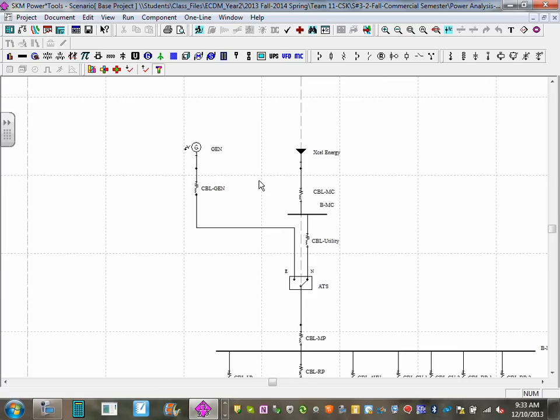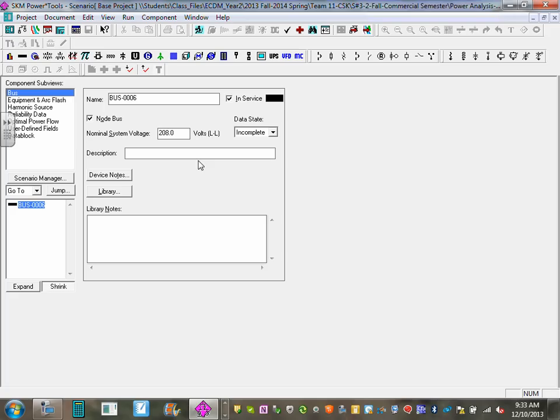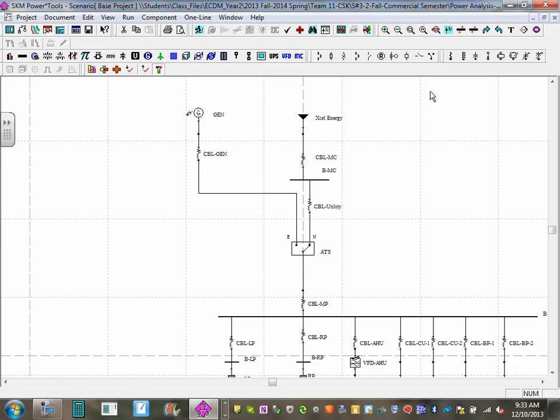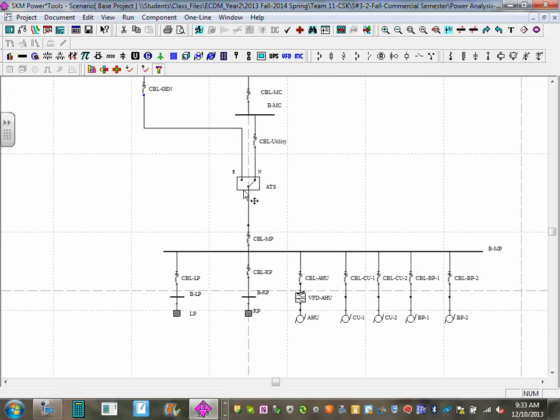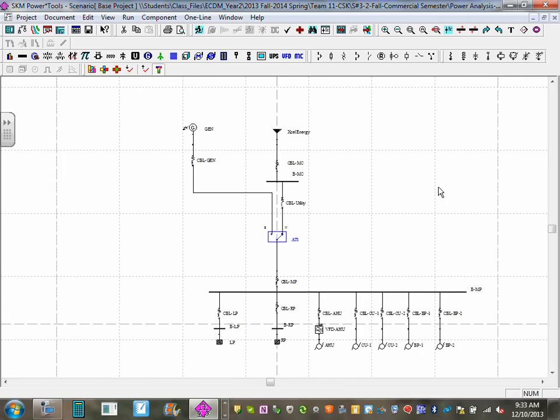Here's my generator. Okay, we put the generator. What's the voltage in that one? 208. Everybody put the generator.